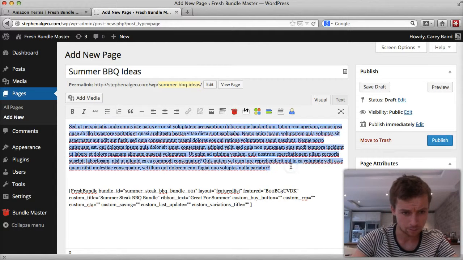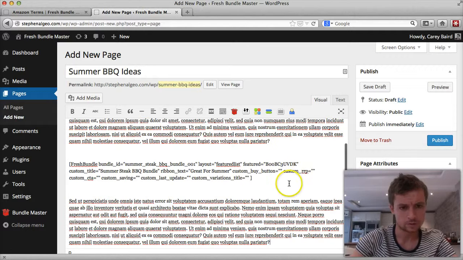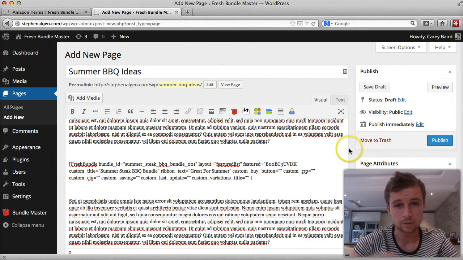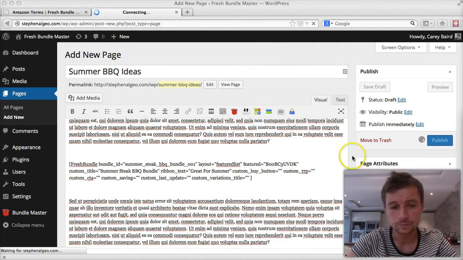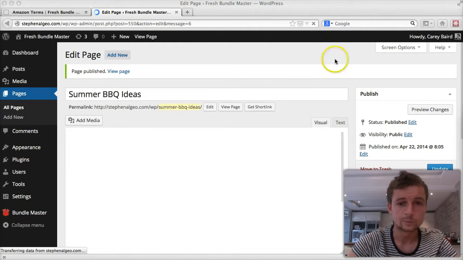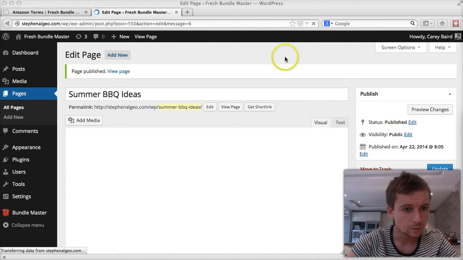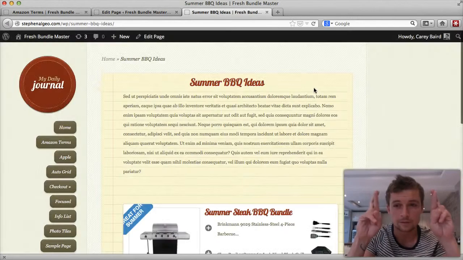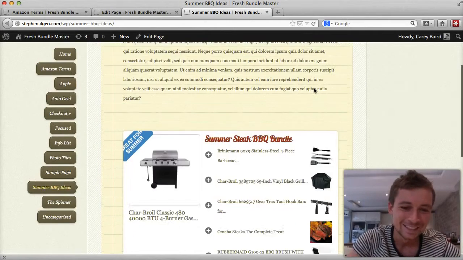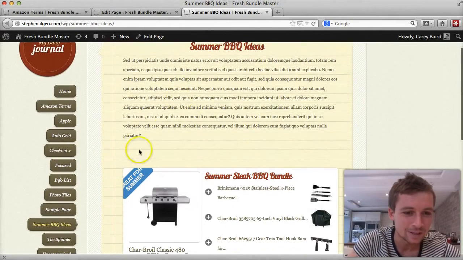I'm just going to put a bit of text below it as well, just to show you how you can slot it in between your text on your posts and your pages. If I publish that, give it a second. Okay, and if we go to view page here, we can see how it looks on the front of the site. Fingers crossed. Okay, yep, and there we go.